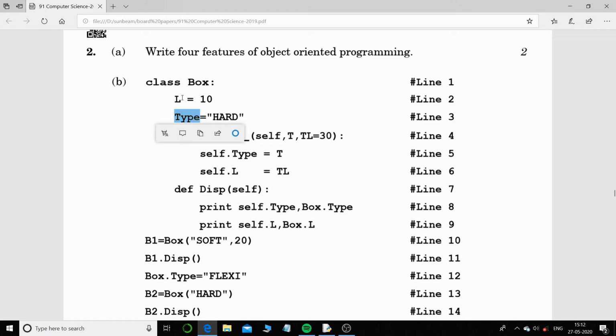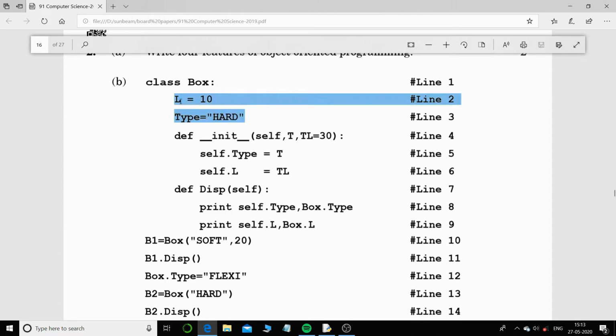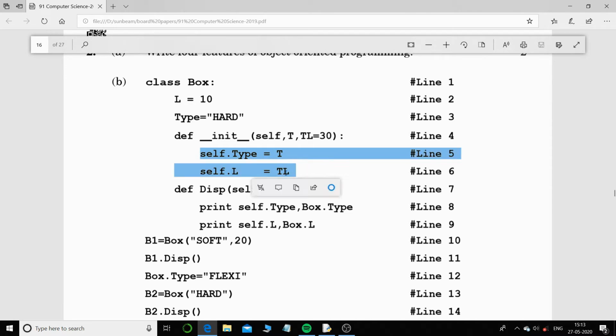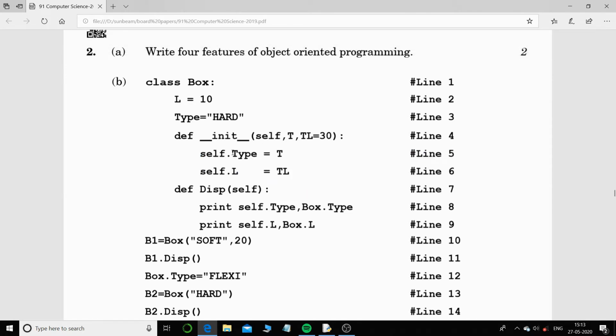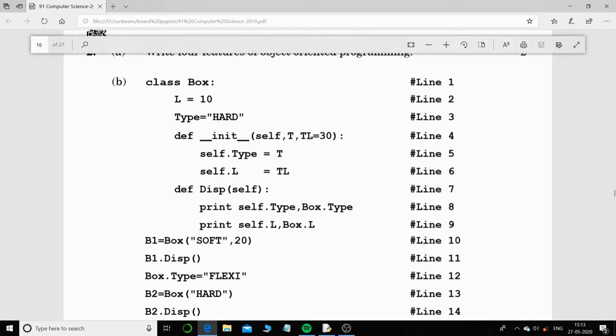Only one copy of L and type will be maintained, and the same with L over here. Again, this is an object variable, whereas this L is the class variable. So these two are different variables. Because these are class variables, only one copy of L and type will be maintained, whereas for object variables, every object will have its own copy of type and L. So those are the object variables.